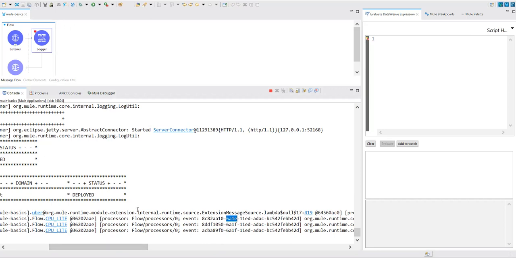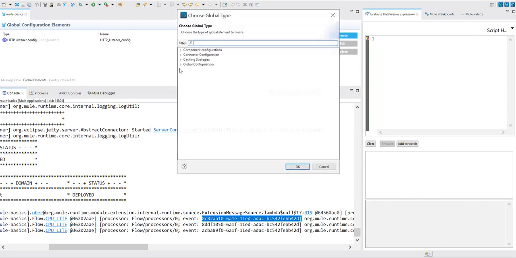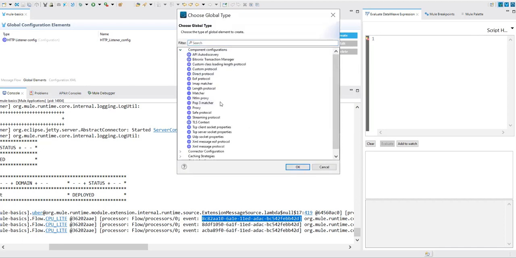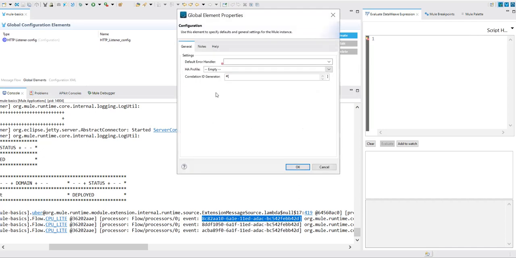Even you can change the pattern of this correlation ID. Right now I can go ahead to the global elements here and you can change it. I don't want to confuse you, but you can go ahead and really change it. So configuration, global configuration, and configuration. See here, correlation ID. You can say that here. So I'll just get the actual name. So if you wanted to, let's look at this.